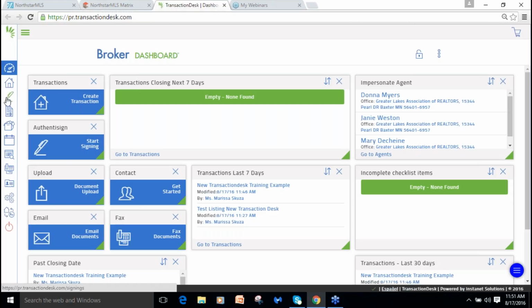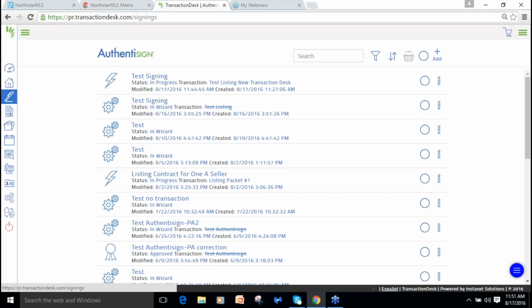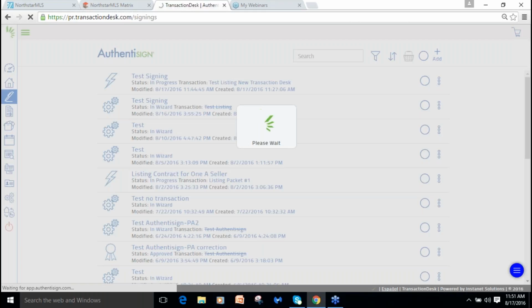Okay, I'm gonna go back into my AuthentiSign. And this dashboard looks almost exactly the same as it did previously. So these are my signings in progress. This is the one where my client just signed.